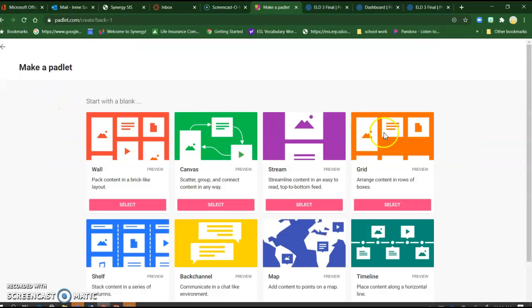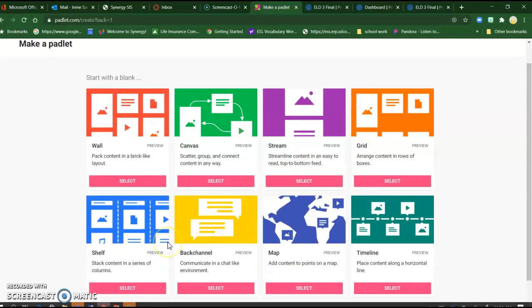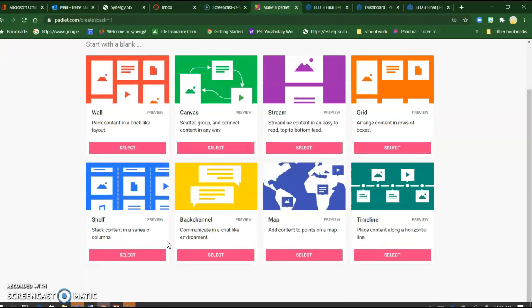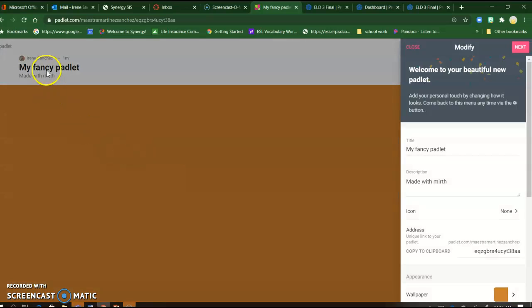These are your templates. You can choose any of these that you want to put your information in. So if you want to use, let's say, this canvas one, go ahead and select. Once you select, this is going to be your Padlet. This is where you're going to copy and paste your information.